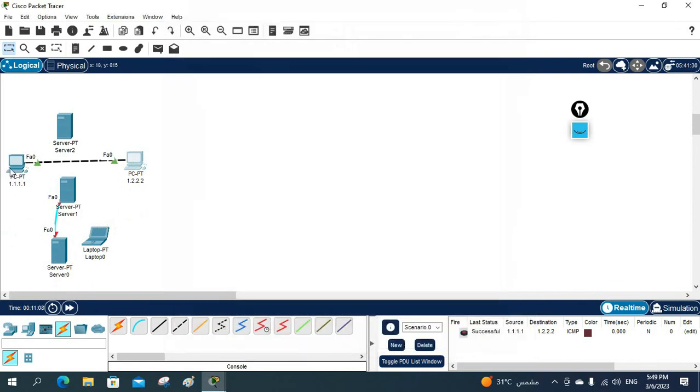So in this one, we learned only how to make communication between two devices within the same network. In our next class, we are going to learn how we can connect different networks. Thank you, bye.